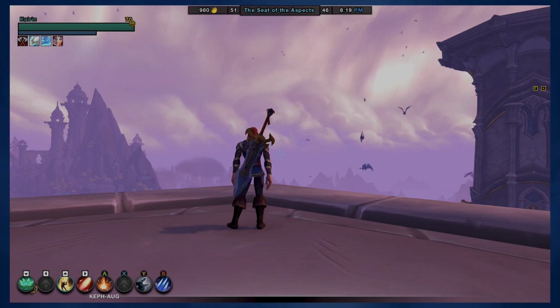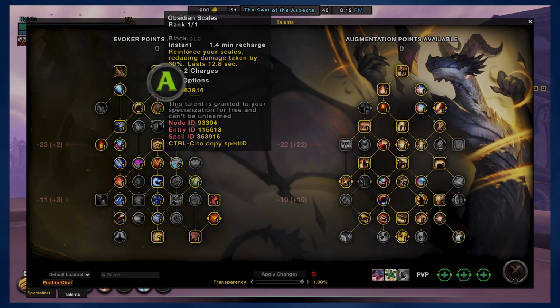So with that being said, before we actually take a look at the macro, let's go ahead and open up our talent tree here and take a look at our build.